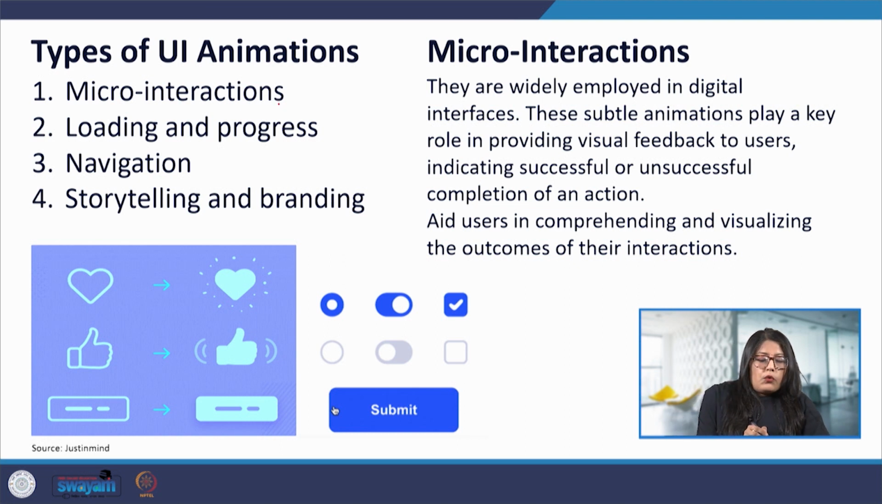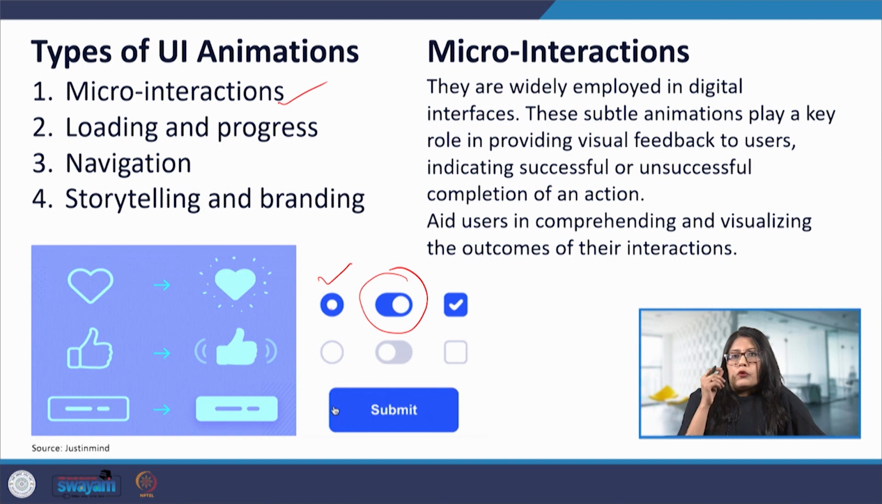So, there are micro interactions. Now, these micro interactions have been used in a wide variety of ways in digital interfaces. Some of the simple ones are here. We can see pressing a button, or switching the button on and off. So, they provide visual feedback to the user, and they inform whether the action that the user took was successful or unsuccessful. And users are also helped in comprehending and visualizing the outcomes of their interactions.